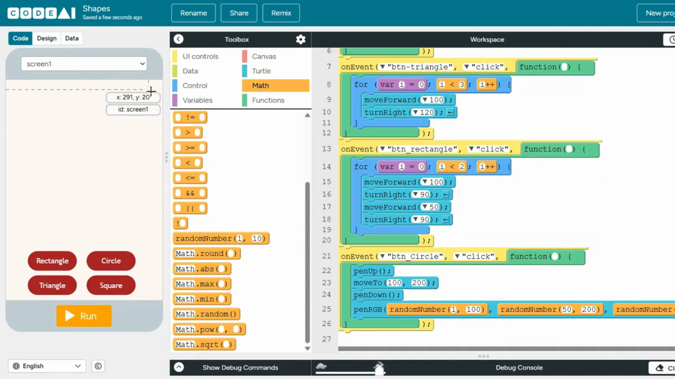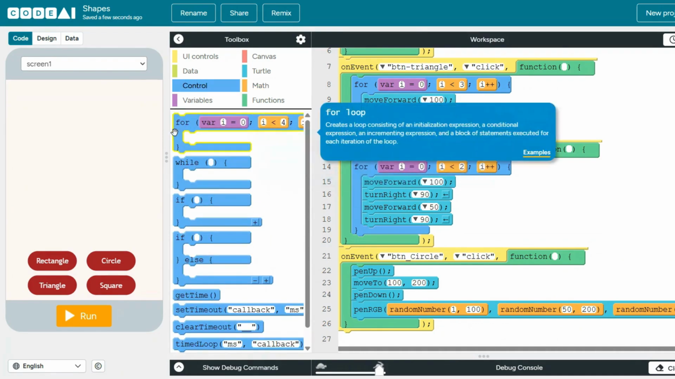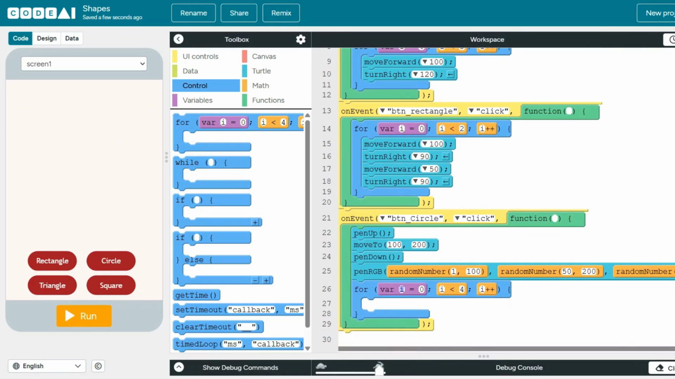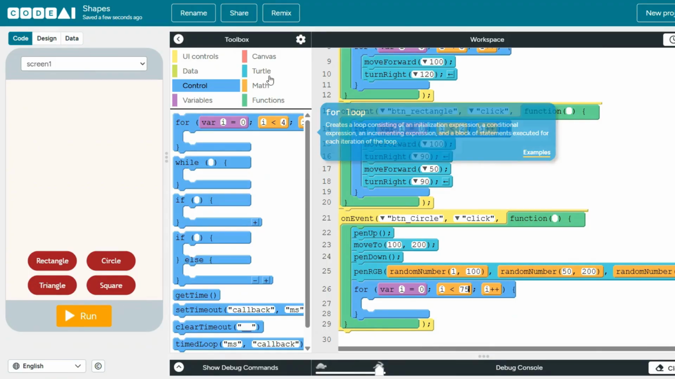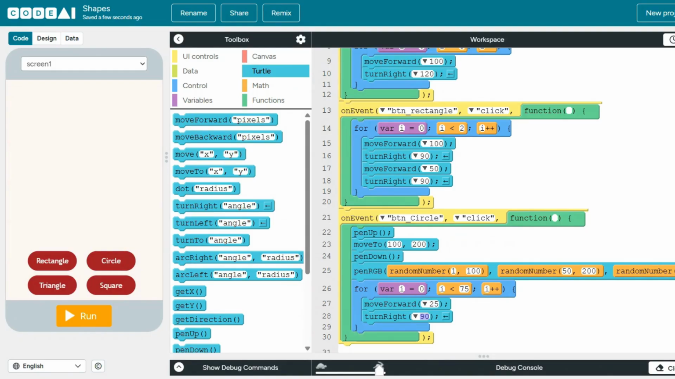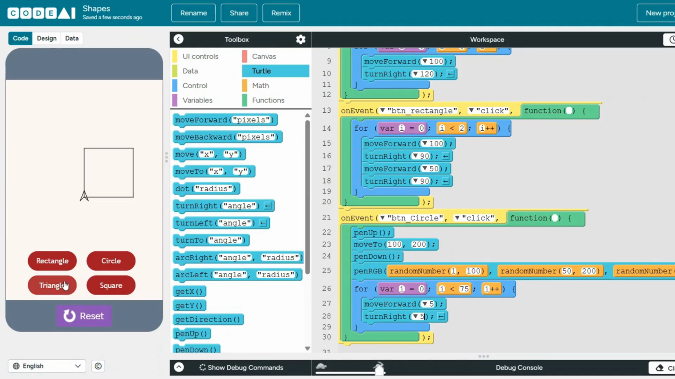Now we're going to bring this under control, give it this one, put it there. It's important for the circle. It will be 75, and then we go to turtle, move forward and turn right. Now, as I'll be giving the values, this move forward will be 5, and this turn right will also be 5. Now let's give it a go. Square, triangle, rectangle, circle. Okay, they work.